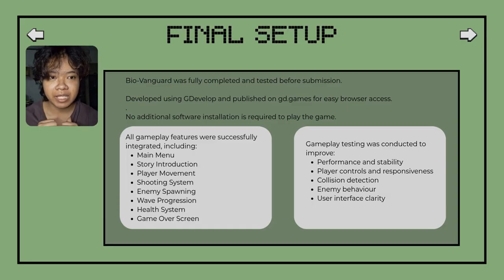Assalamualaikum, my name is Adipaliana Betul Halim and I'm representing the final setup and the gameplay demo. For the final setup, BIO-VANGUARD has been fully completed for the demo and has been tested before submission. It was fully developed using GDevelop and published on gd.games for easy browser access. On the browser, it is accessible not only through a PC or laptop, but also through mobile. All you need is the link and you can play straight away, with no need for additional software.